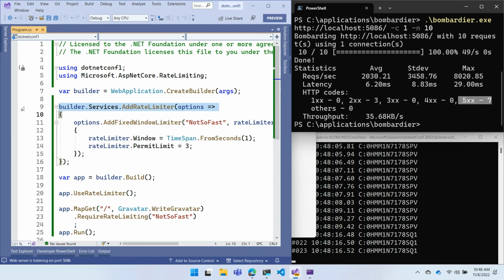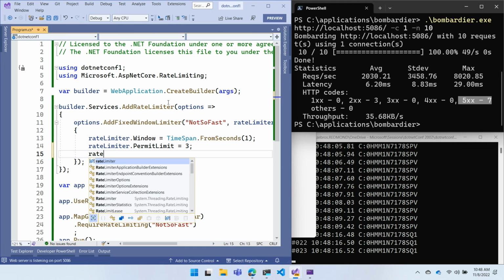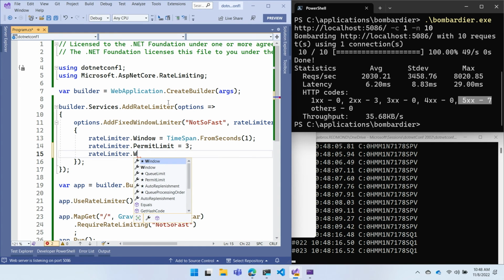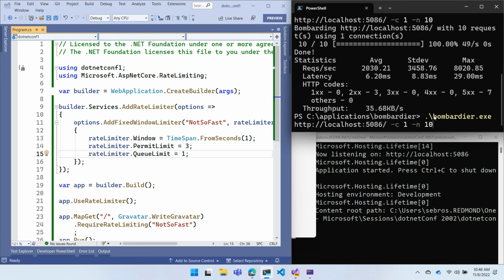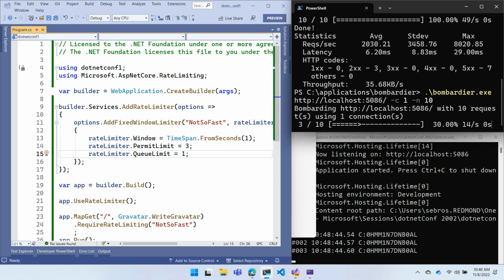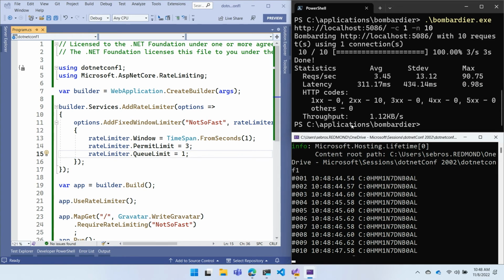Now, let's fix that and say, I don't want my users to be blocked by this. I want them to wait for the next available window instead of being rejected right away. So here I will say queue limit and say 1. What's happening then is, as I send my 10 requests as fast as I can, there is some delay, it's slower, but they will all come through. They will all be served.